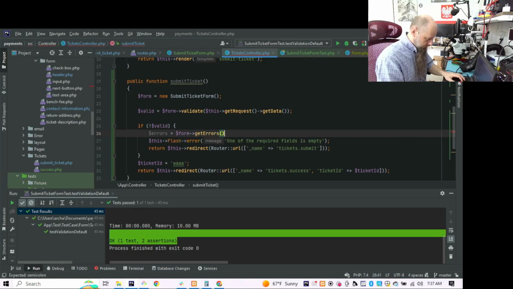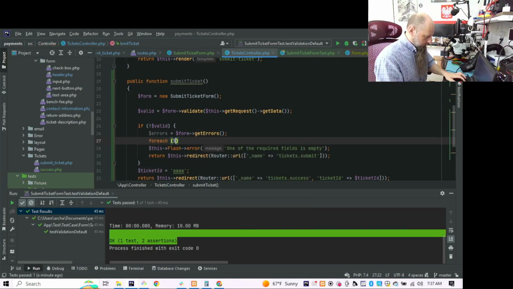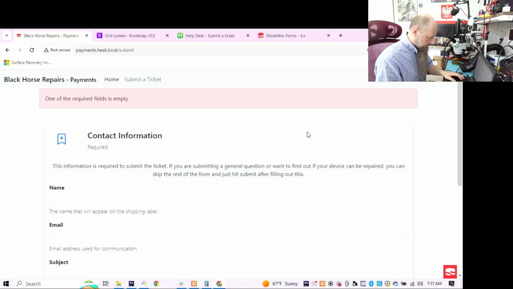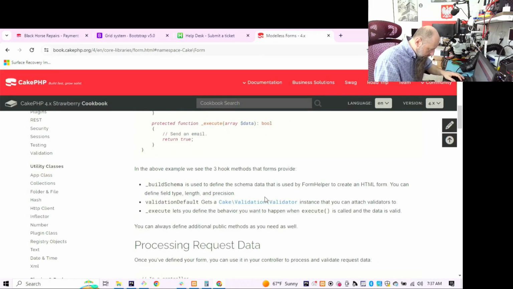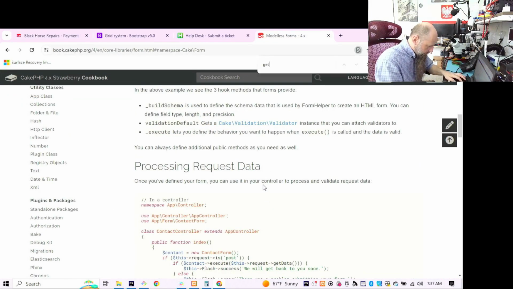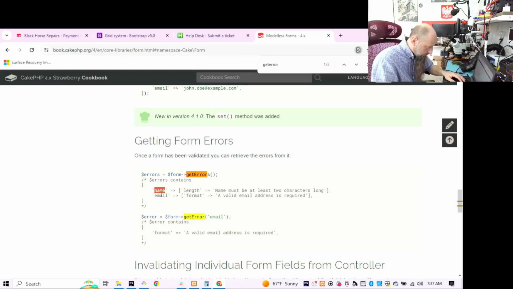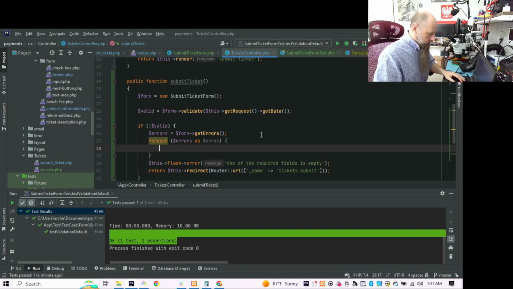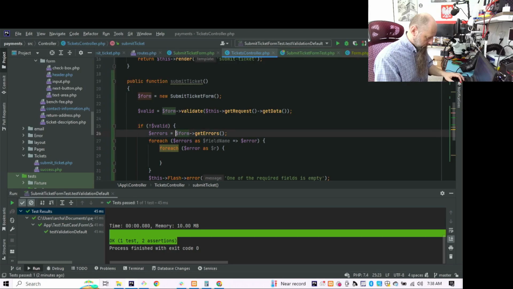Get errors. And let's do for each errors as error. Let's see, what are the errors? Get errors. Yes, so key is the name of the field and length, and there's an array with errors. So error is an array as well. Now I'm just gonna, yeah, I'm not doing this right, but that's fine.